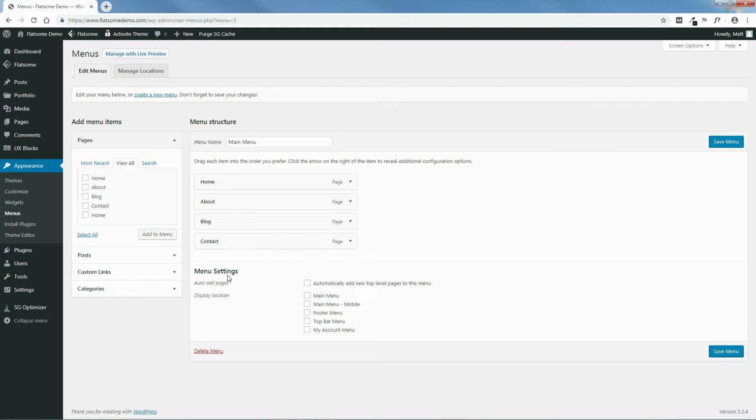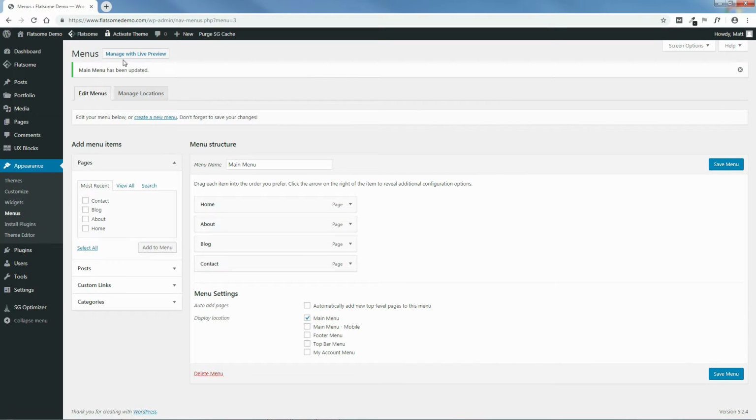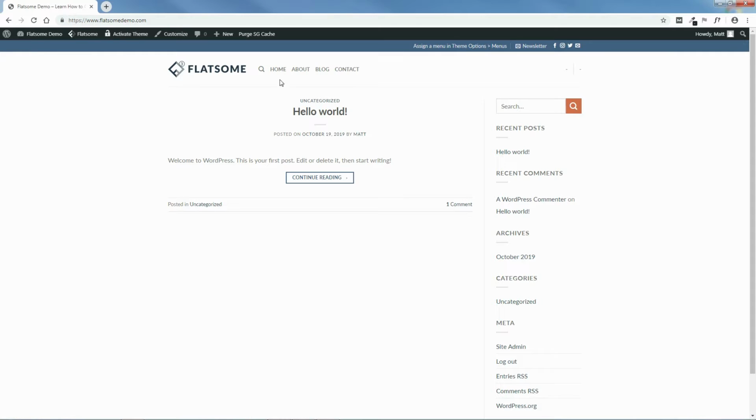Down here, Menu Settings, we want to create the display location. So since this is the main menu that's going to be at the top of the page, I'm going to click Main Menu and then Save Menu. And now if I go back to the page, you can see our menu right at the top.